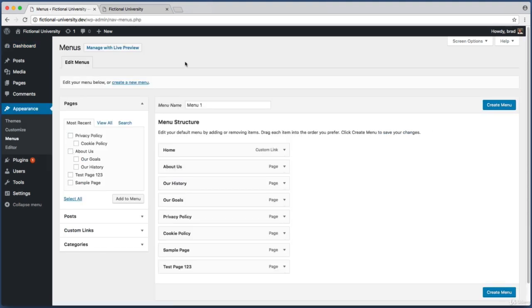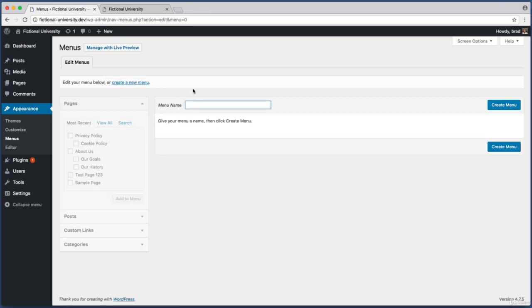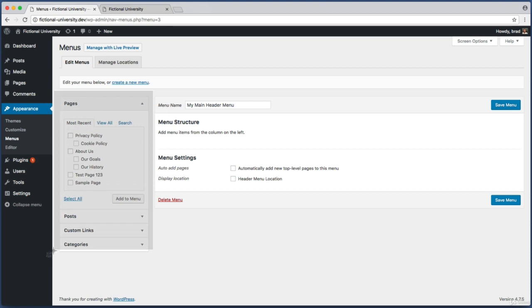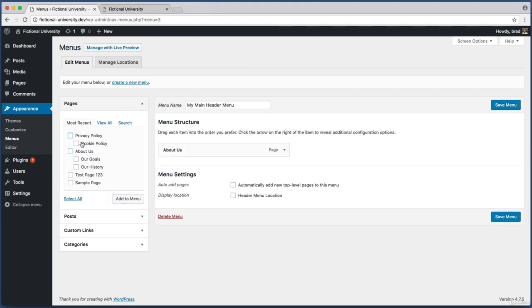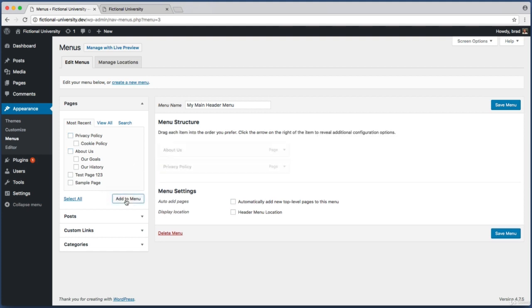Now let's go ahead and create a new menu and assign it to that menu location. So use the create new menu link. The menu name doesn't matter. I will call it my main header menu, and then click the create menu button. And then you just choose from this area what you want to be in your menu. So let's imagine I want to add the About Us page and the privacy policy page. So I just want those two links as a test.